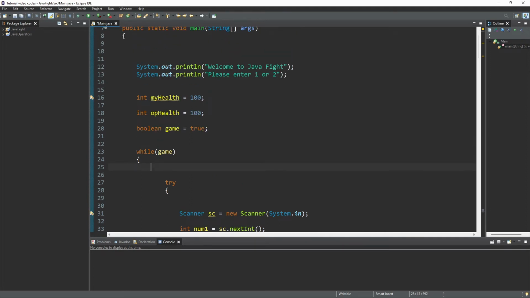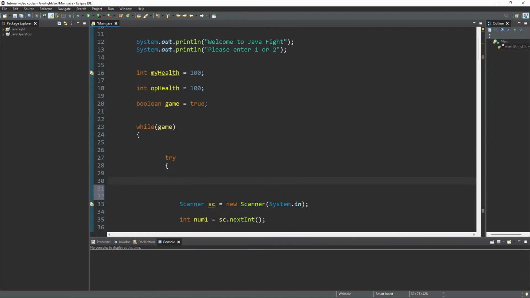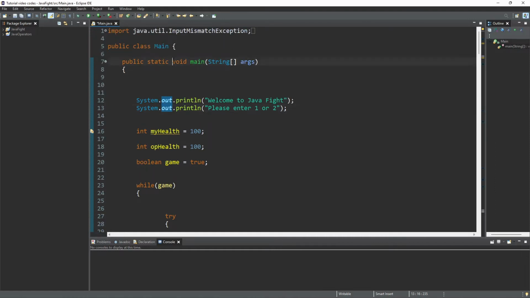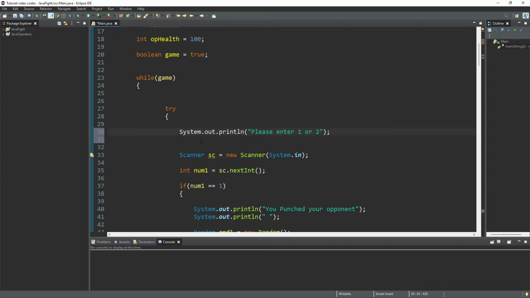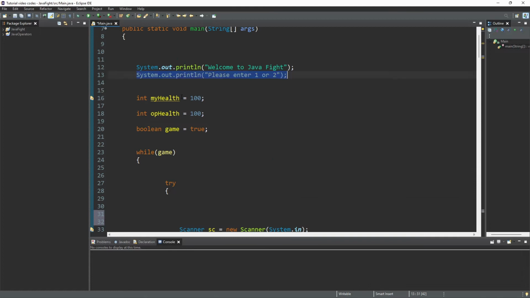Now scroll all the way up, and what we're going to add is this. System.out.println "Welcome to Java Fight. Please enter 1 or 2." On the public static void side. I'm going to remove this real quick and put it down here. No, wait, never mind. Hold on.